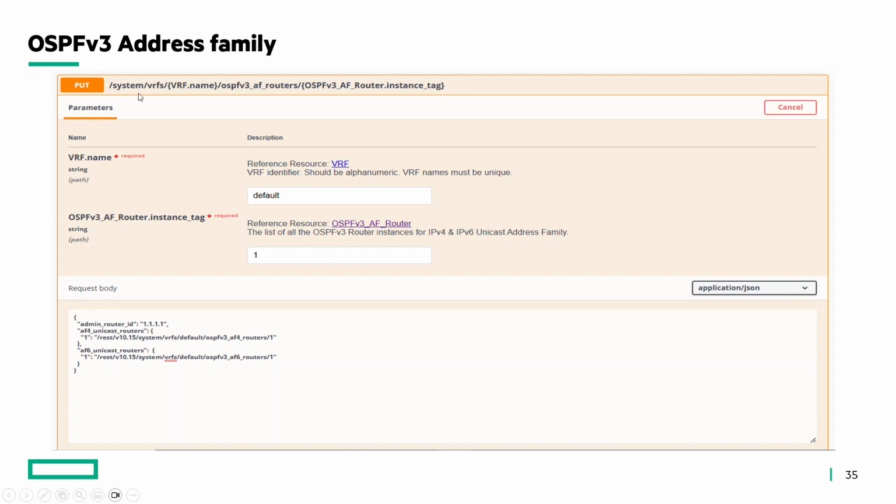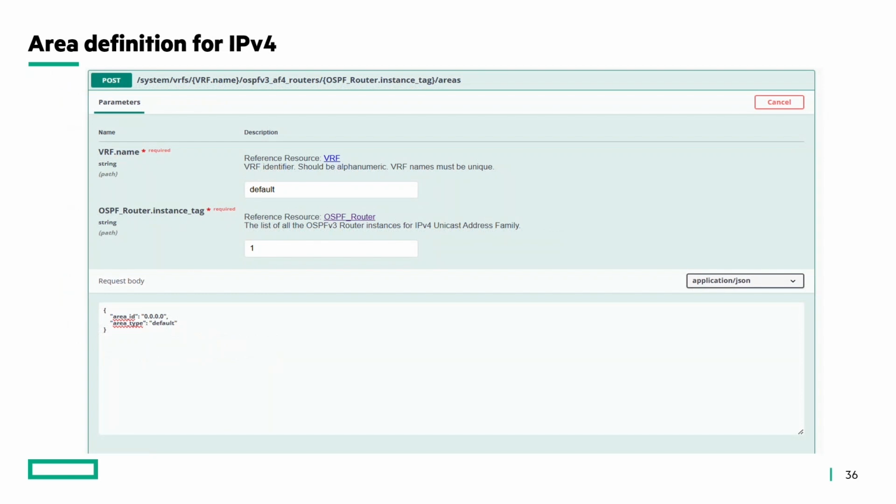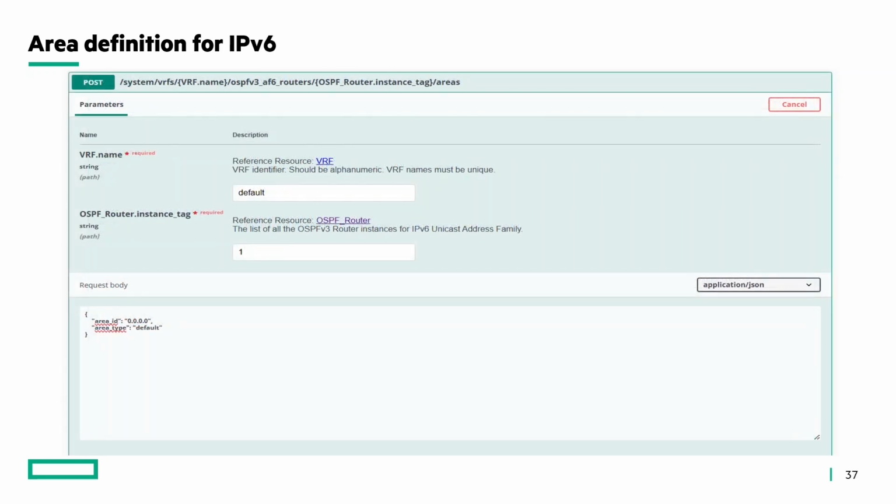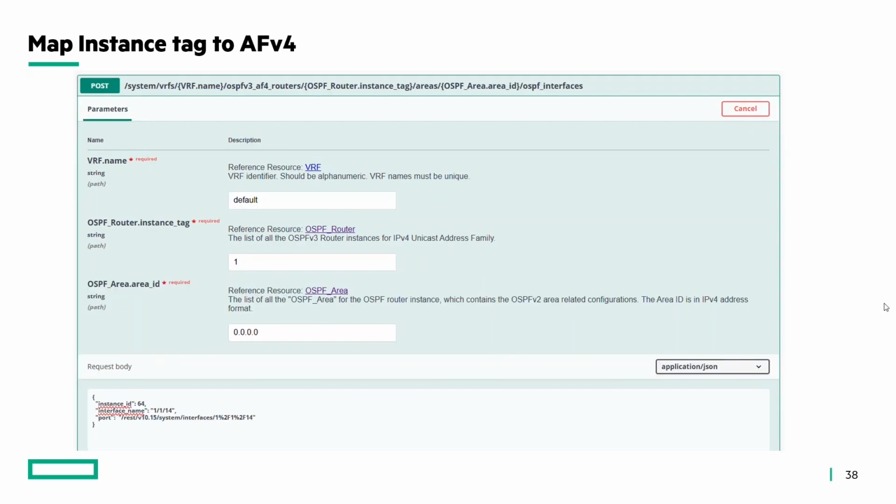And now I'm getting into System VRFs OSPFv3 AF routers and the router instance tag under the default VRF and the instance tag of 1, and executing this set of commands for both AF4 and AF6. So next is my area definition for IPv4 under the default VRF and router instance tag 1. Similar is the case for IPv6 as well. So I define the area here as well, like I did for IPv4. And finally, we map the instance tag to AFv4 and the area.